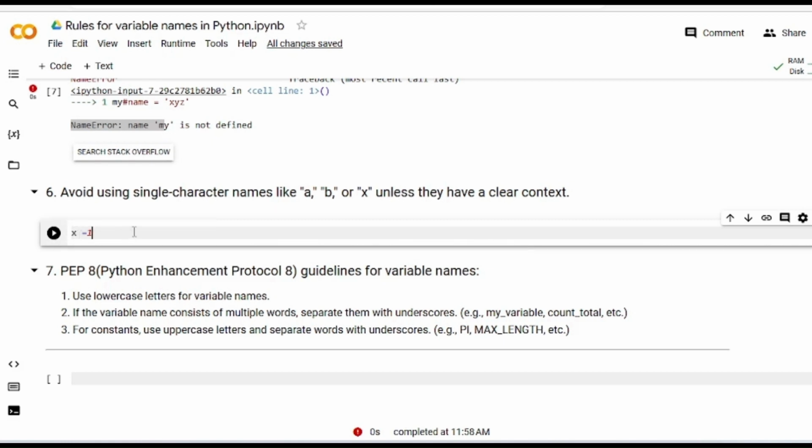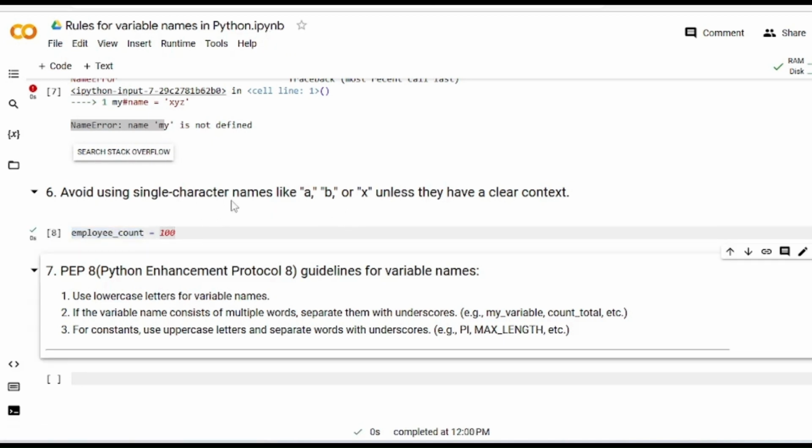So instead of that, you can use employee count equals 100. If a new developer sees this code, he can easily understand, oh, this means an employee count. So you should use names like that. Please avoid single character named variables.